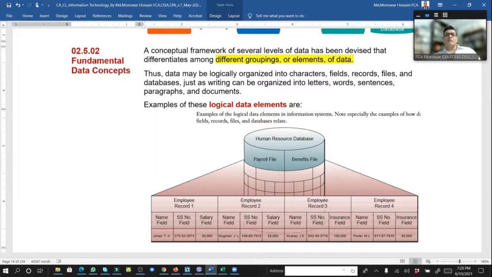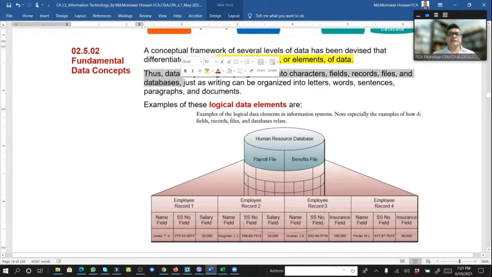This is the component, and we know it just as writing can be organized into letters, words, sentences, paragraphs, and documents. Using letters we make a word, more than one word goes to a sentence, and more than one sentence makes a paragraph. In the same way, data is organized into character, field, record, file, and database. This way we can make the database.